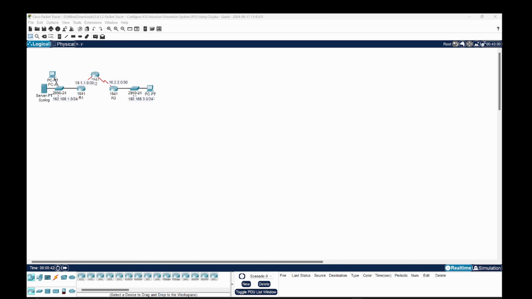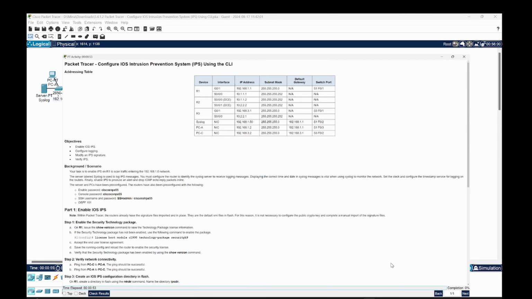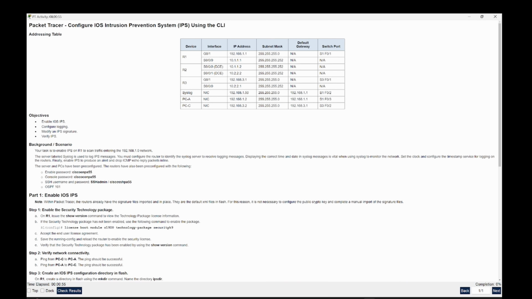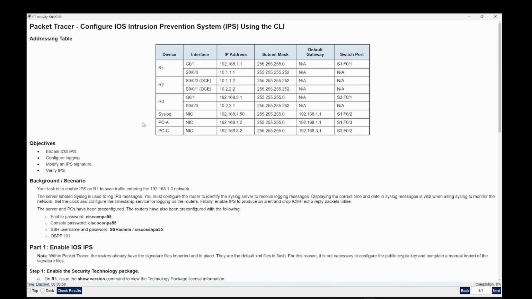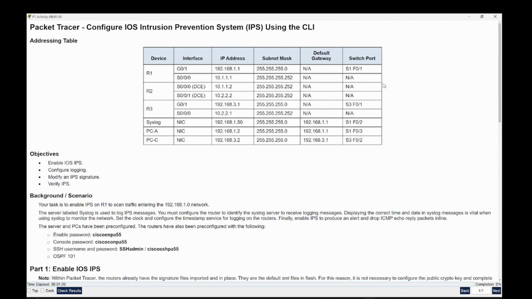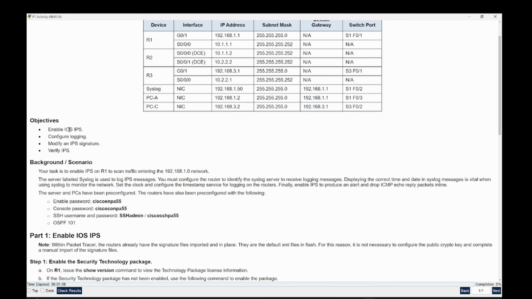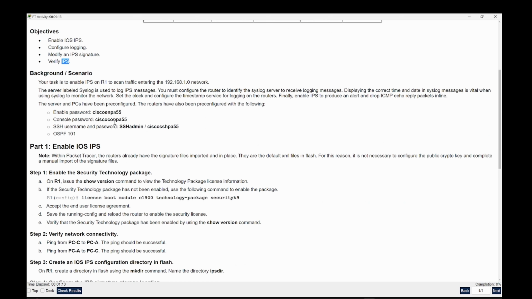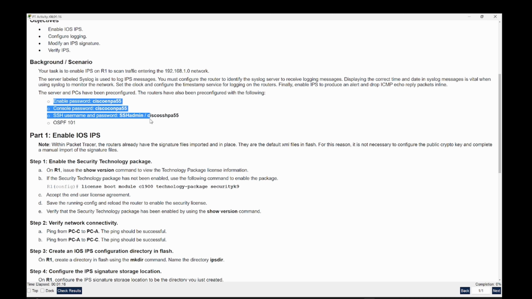Hello everyone, this is Lab 5.4.1 Packet Tracer: Configure iOS Intrusion Prevention System IPS using the CLI. This is the lab and these are the steps. Let's make it bigger a little bit. So the objective: enable IPS, configure logging, modify IPS signature, verify IPS. We have these passwords.